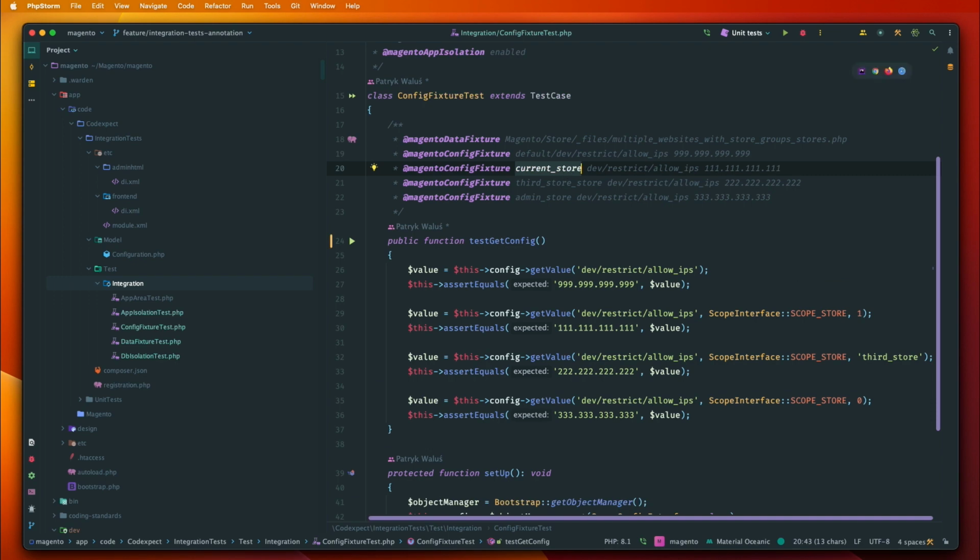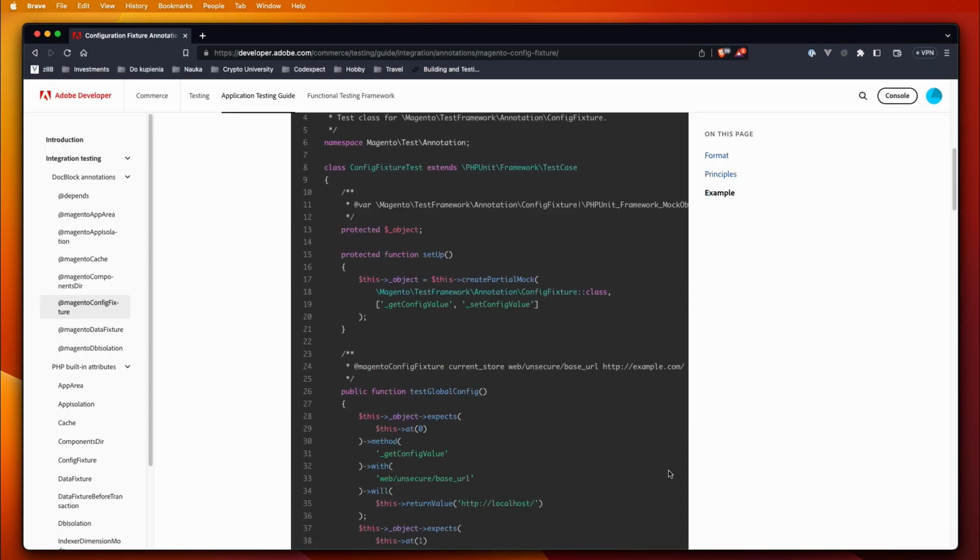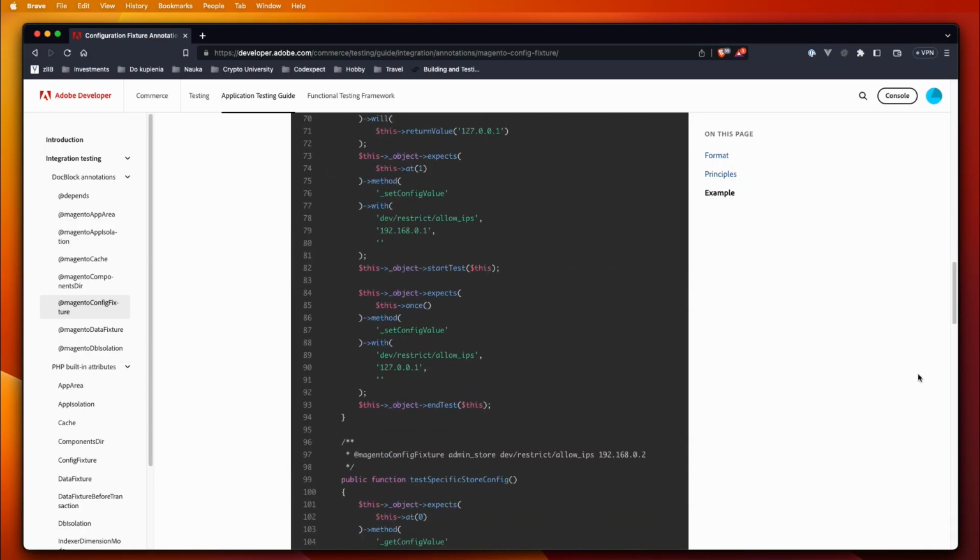Of course, you can always go to documentation, and there are also some examples. So that would be all. And I hope that on those practical examples, you saw how Magento works and also how we can change the behavior of Magento application in the integration testing framework. So this is only a beginning. You need to get used to those annotations. But once you start practicing, you'll get used to it pretty quickly.